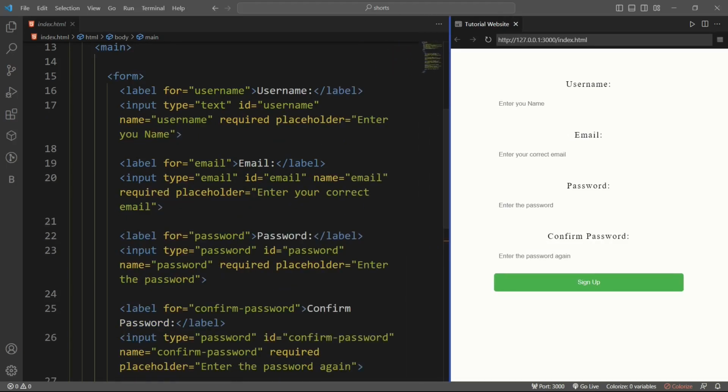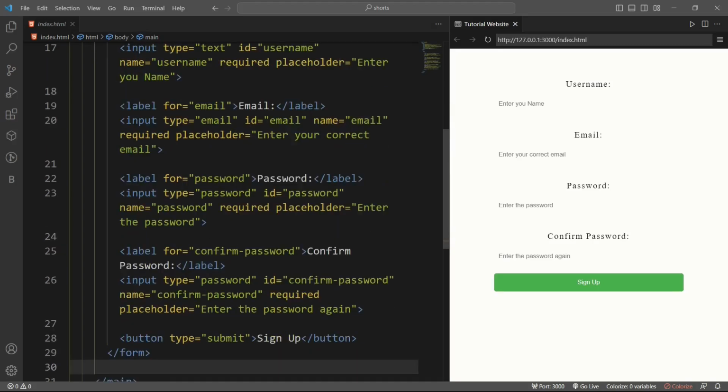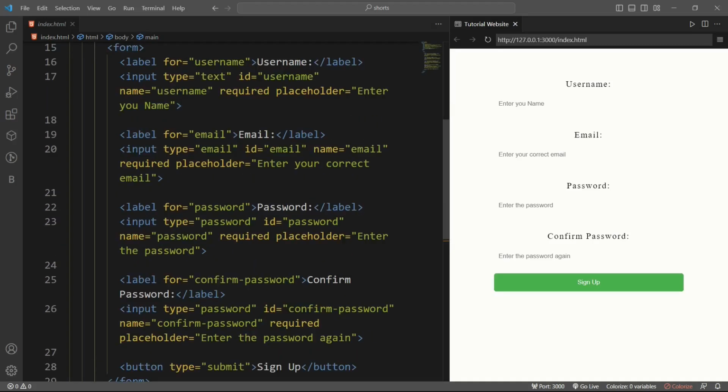To make sure that the user enters valid data into these inputs, we have used the required attribute, which ensures that the user must fill in the input before submitting the form. We have also set the type attribute of the email input to email, which will validate that the user enters a valid email address. And there you have it, a simple but effective sign-up form using HTML and CSS.